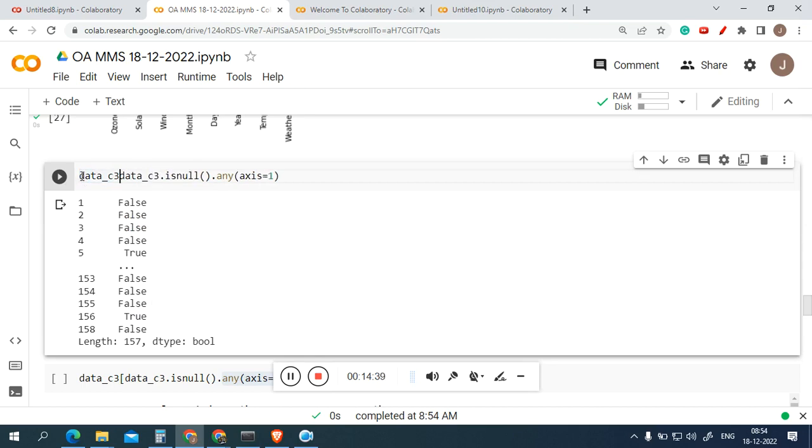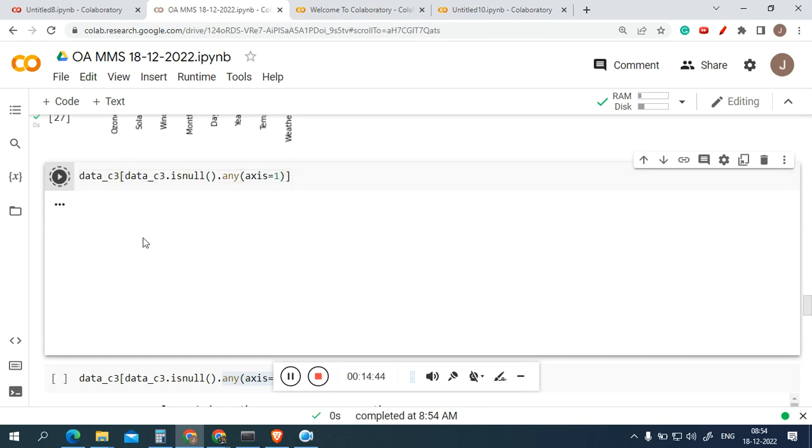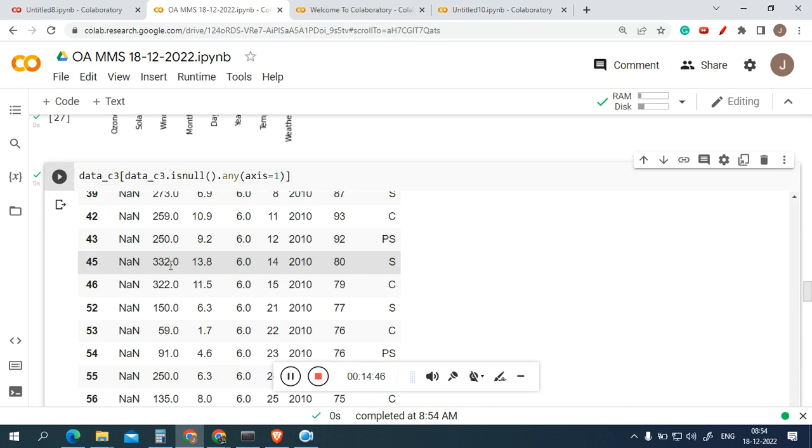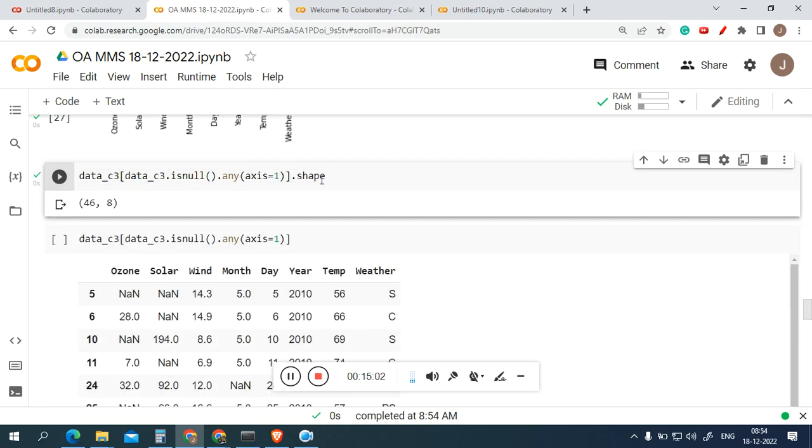So what I will do, this is my data, and I will pass this entire thing into the dataset. Now you will get only the true values, meaning the rows where some missing value is present. Then I can check the type, meaning how many rows actually have some missing value. You can check by using the shape. So how many are missing there? 46 and 8. So 46 total rows present inside the data have some missing value.